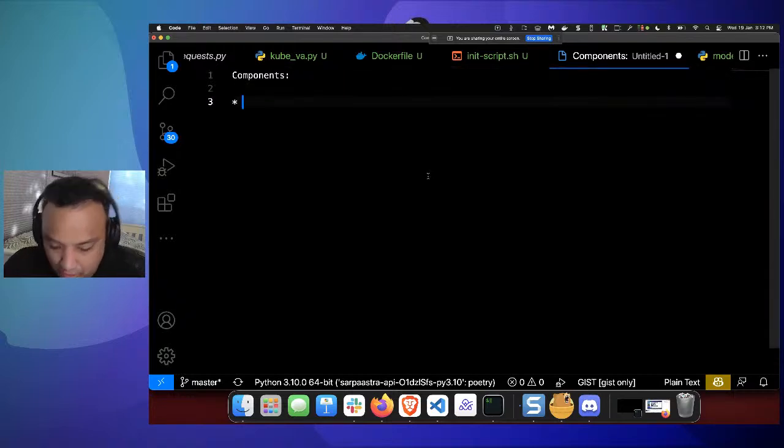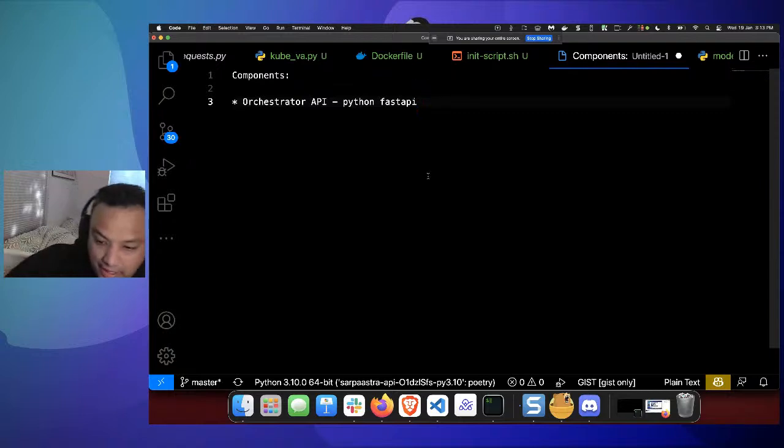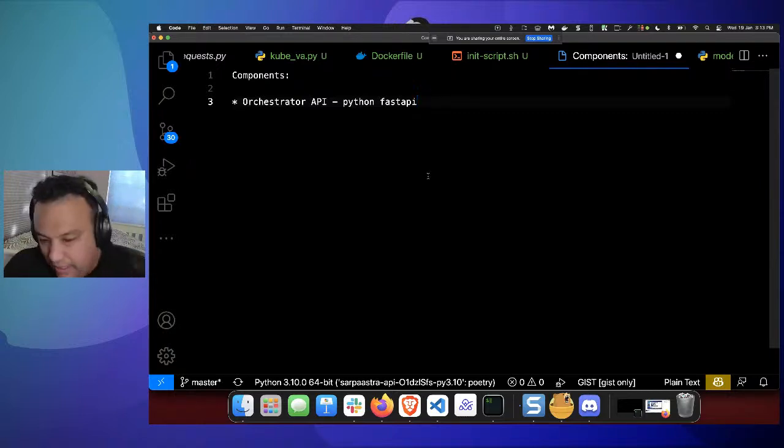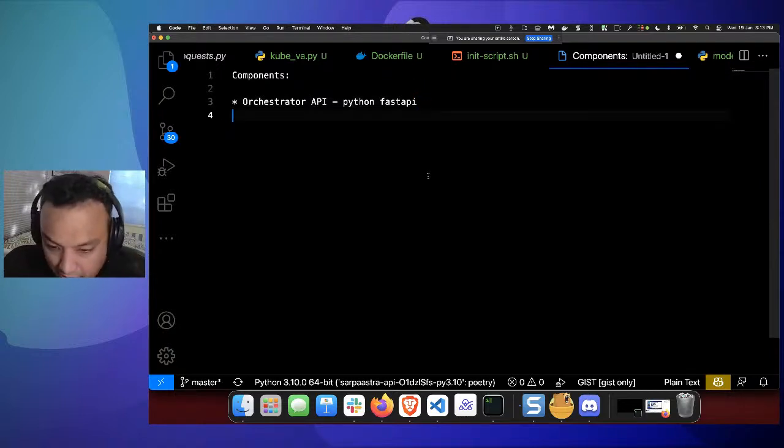Of course, the orchestrator API is going to be a Python FastAPI. FastAPI, I'm just used to FastAPI nowadays. It's kind of nice. It's easy to work with. It's kind of easy to write code. It also automatically generates an OpenAPI spec. So it's kind of nice. It's very easy to work with. So I'm going to be using FastAPI.